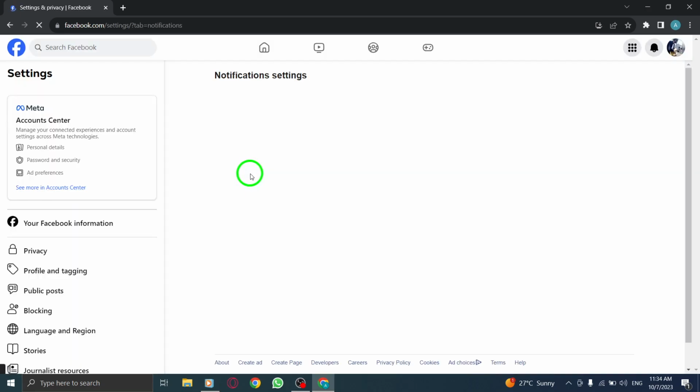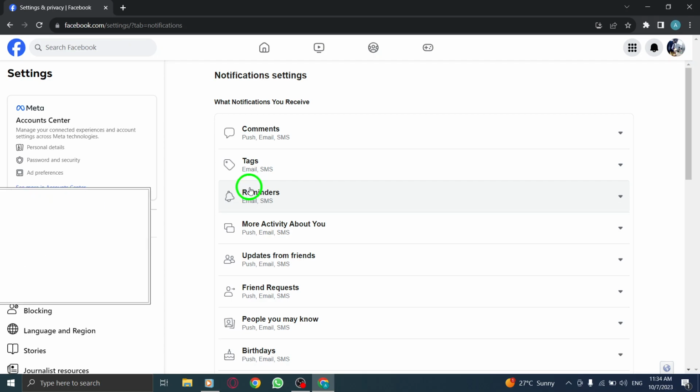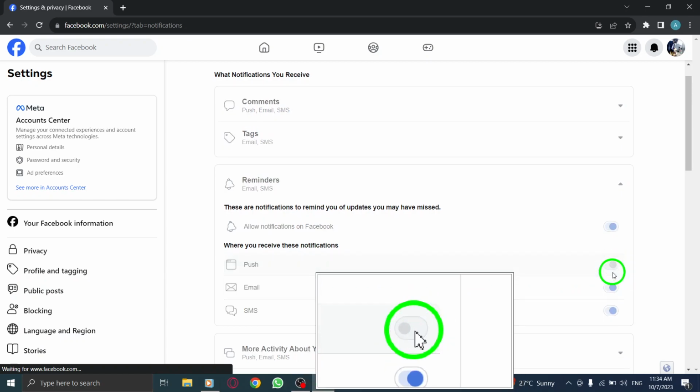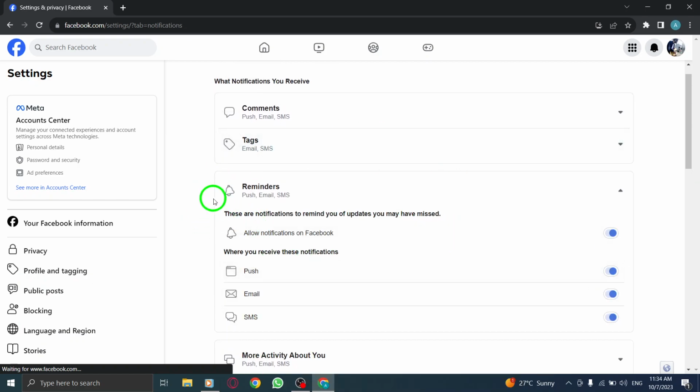Step 5. Look for Reminders and click on it to open the settings. Step 6. Toggle on the switch next to Push to enable receiving push notifications for reminders.